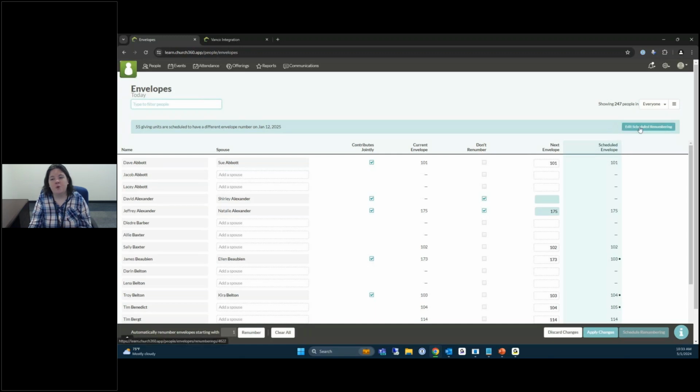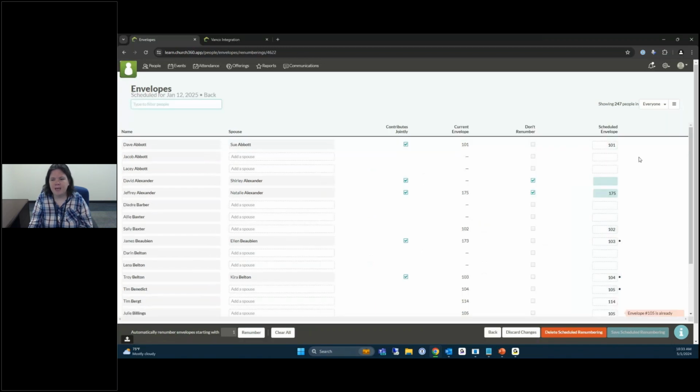And then you can always go in and edit the scheduled renumbering, even if it's just to change a date for when they actually switch over. You can always edit it, make any sort of changes that you want, and then resave that scheduled renumbering as you need, or you can just delete it entirely. So, once you have it scheduled, it's not set in stone, but you have the option to edit or remove it entirely.